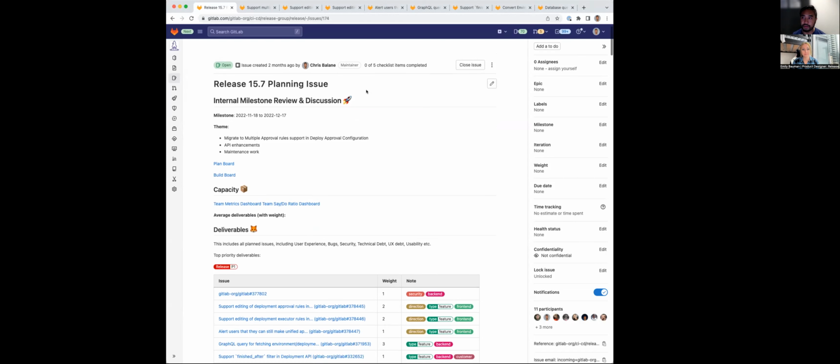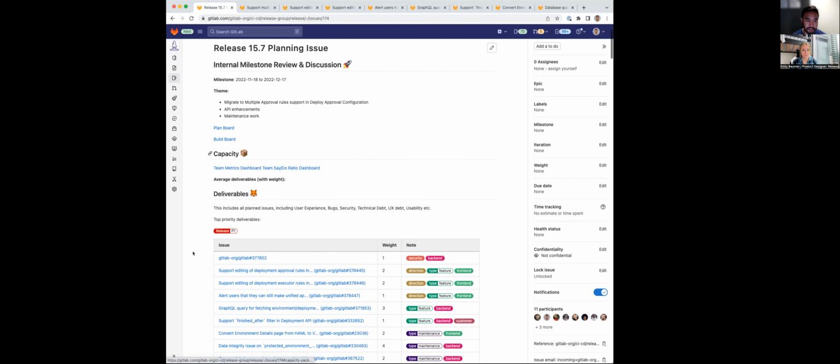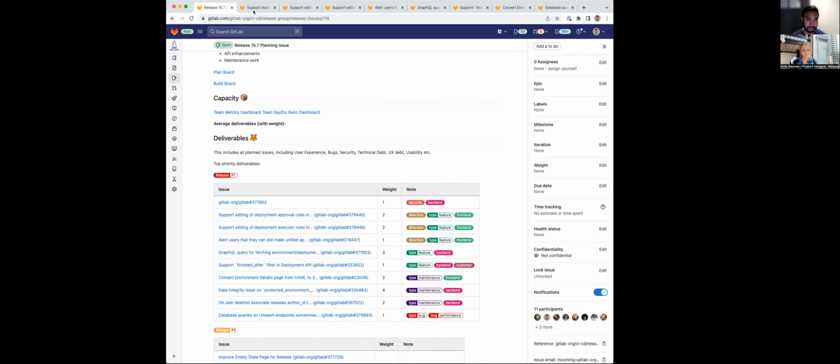So we're going to talk through what we're planning to do for the 15.7 milestone. Some themes that we're working on for the milestone are migrating to the multiple approval rules and configuration for the deploy approval experience. The next one is API enhancements, some work around our APIs and making them work for multiple use cases, and then some maintenance work planned as well. So in terms of deliverables, we'll walk through each of these issues listed here.